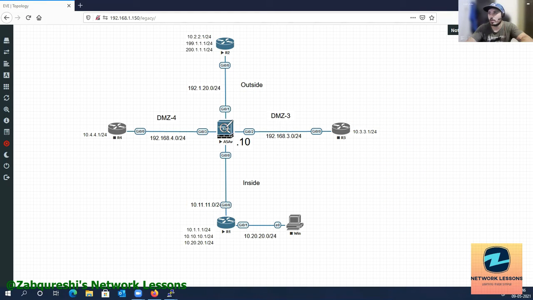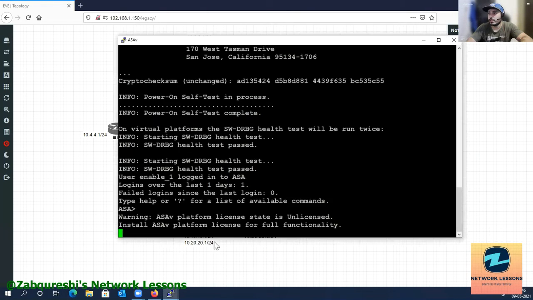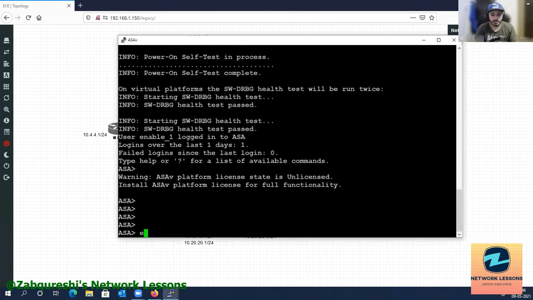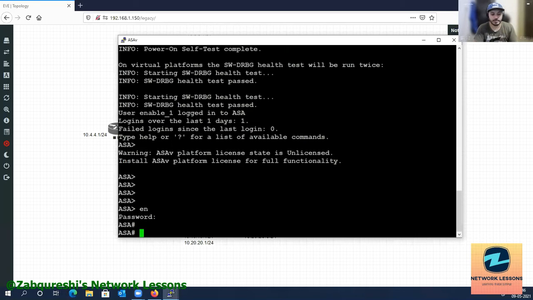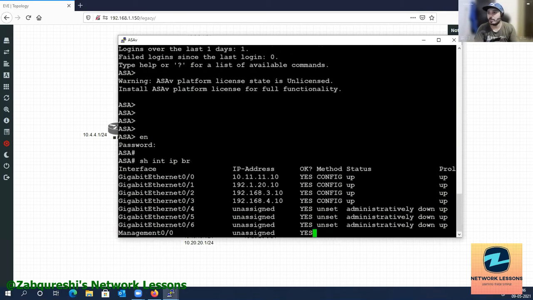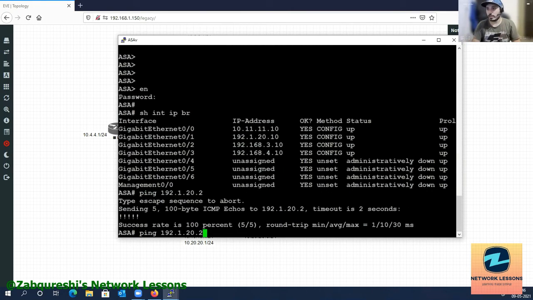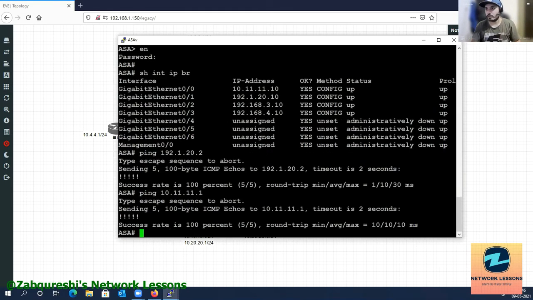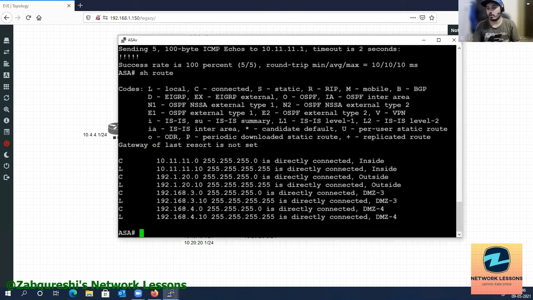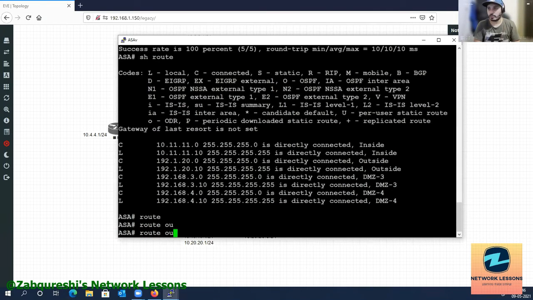Now let's go to our ASA here. I want to check the ASA. Yeah, enable. I need to check first of all the IP addresses. Show interface IP brief. Yeah, interface is okay. Let me ping both sides. This is R2, and R1 is 10.11.11.1. That is working. Now I need to check the route. So this should have a route for 199, so that is through route outside.